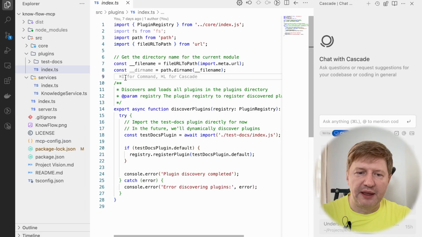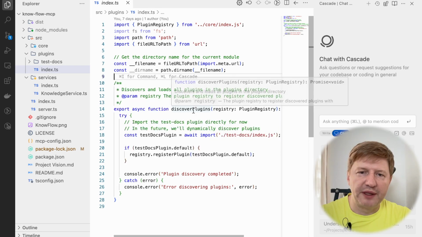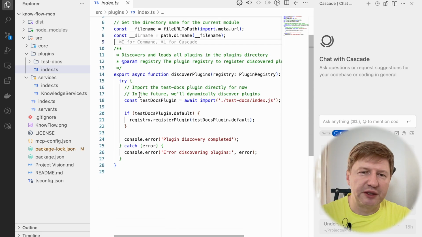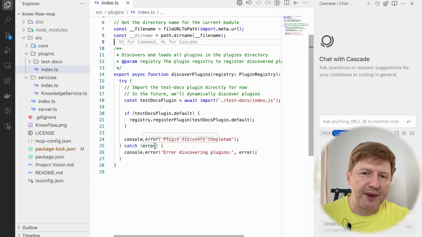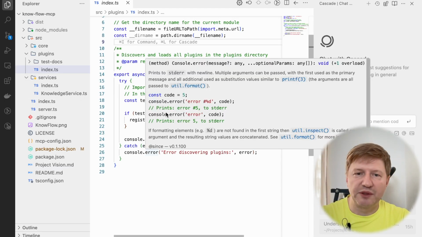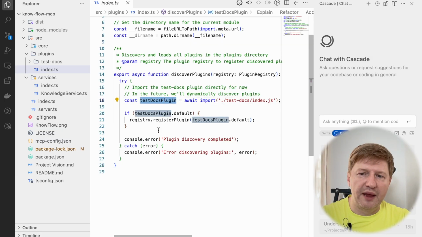Let's rock! And just to refresh your memory, here we have the discover plugins function, and this function is supposed to look through all the folders we have for plugins, and at the moment we have the single one, test docs. So the function is supposed to look through the folders and load plugins dynamically, and we didn't finish it last time. So what's happening here, we're just hard coding. We know that there is a test doc plugin and we load it in here. And this is the only one we're using currently.